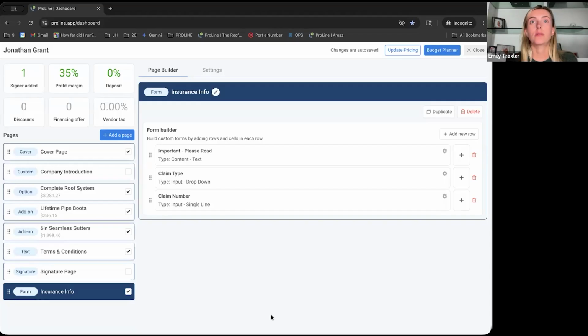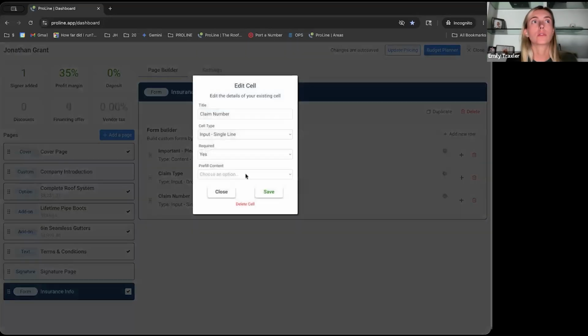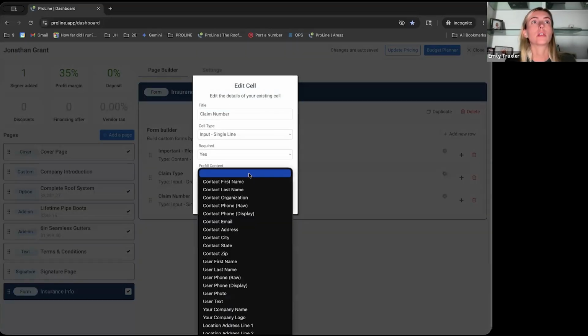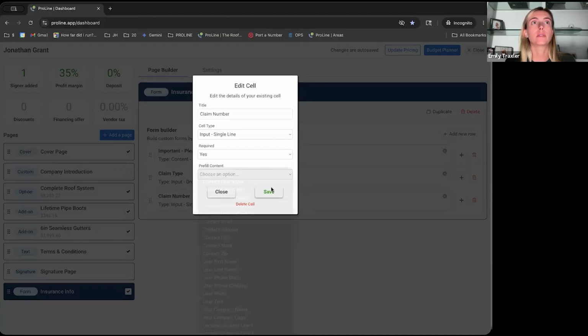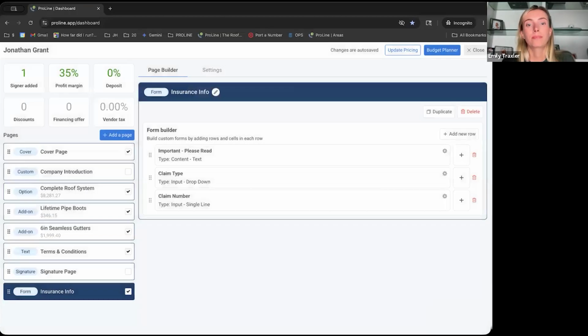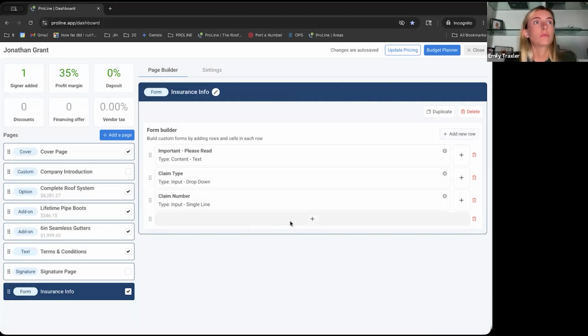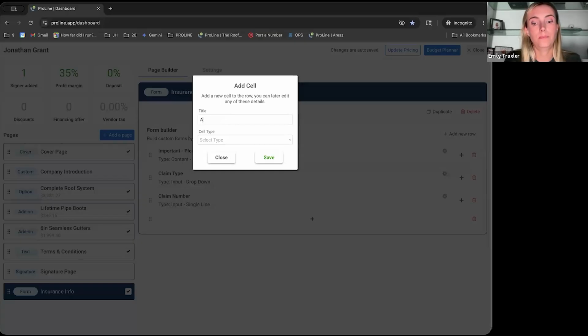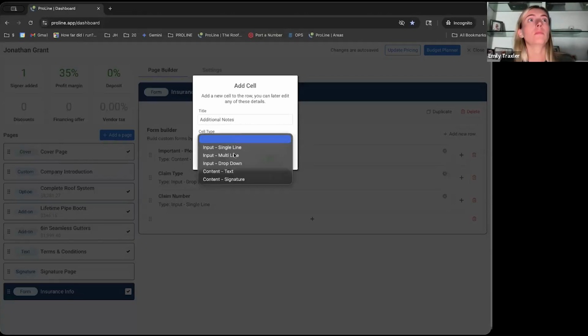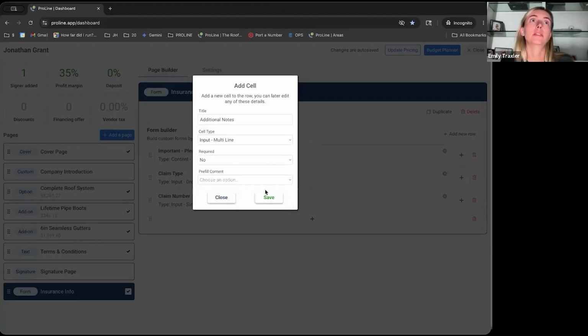And that was here when I said pre-fill content. I don't want to pre-fill anything on this one because that wouldn't make sense. And I'm going to do additional notes. And we're going to make this multi-line input. And we are not going to make this required.